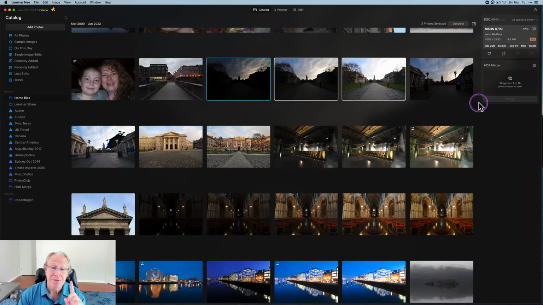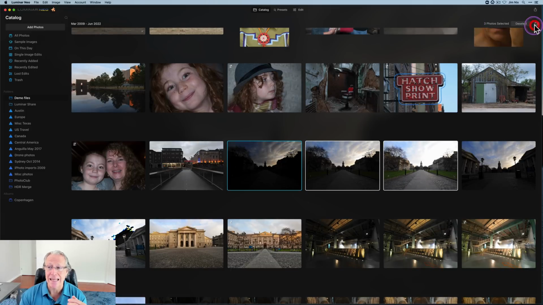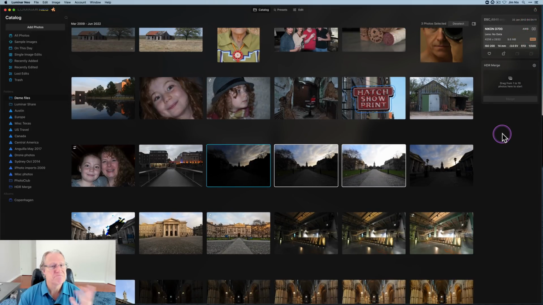I love that. Second thing I want to point out is this right-hand panel. If you like, you can collapse it with that little icon. I tend to leave it open because I like that. That's the first thing I wanted to point out. The second thing is HDR merge.